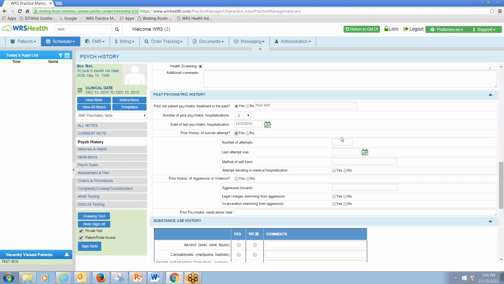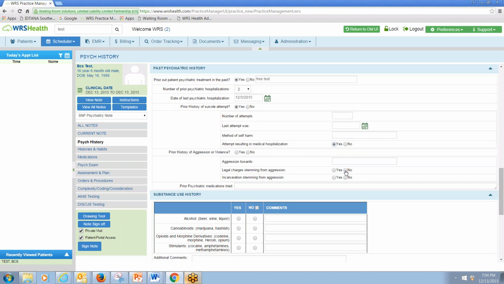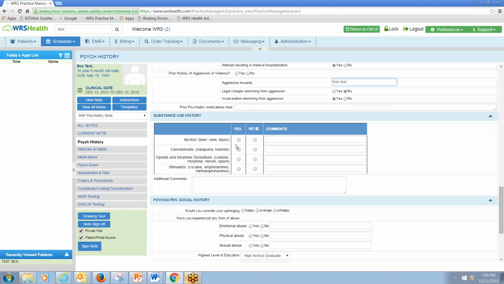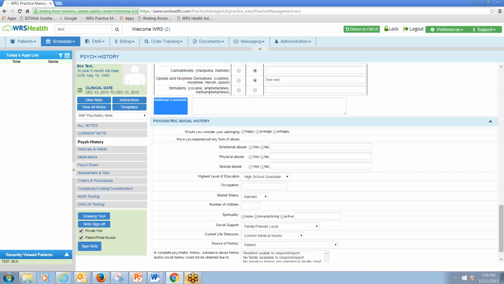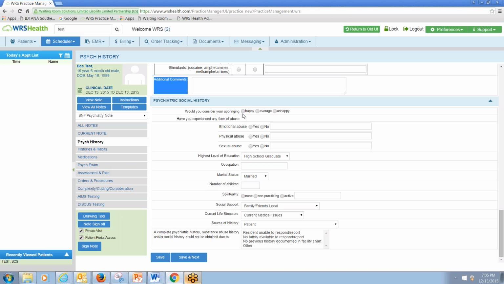So there's a free text box and radio buttons here for any information that you want to appear in your note. The substance abuse history is radio buttons and text boxes. Again, if you don't want it to appear, you could skip it. There are free text boxes next to every section. There's also an additional comments section here for free texting. The past psychiatric history has radio buttons and free text boxes for you to use. Again, if you don't want it to appear in the note, you can just not answer the question and it won't appear.